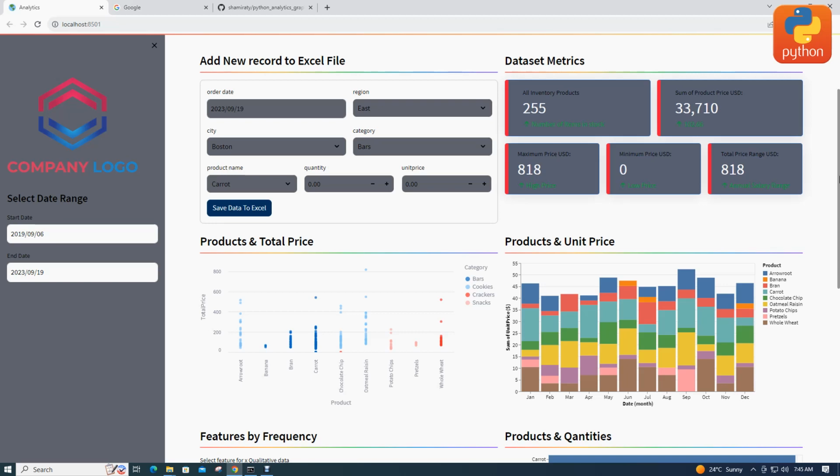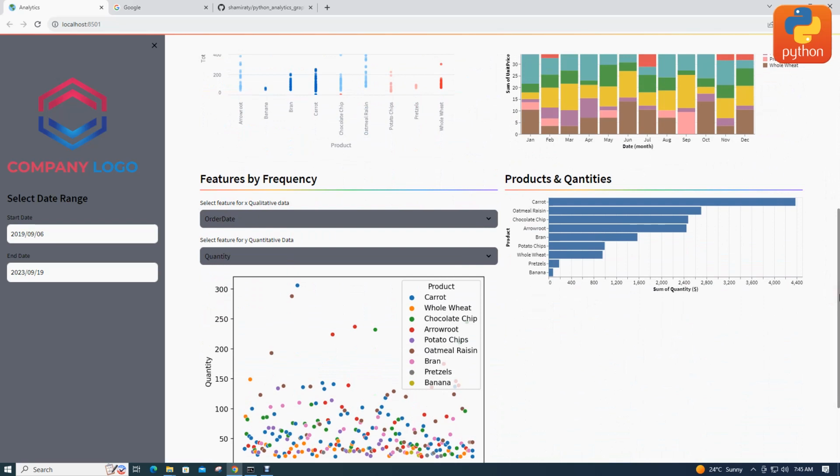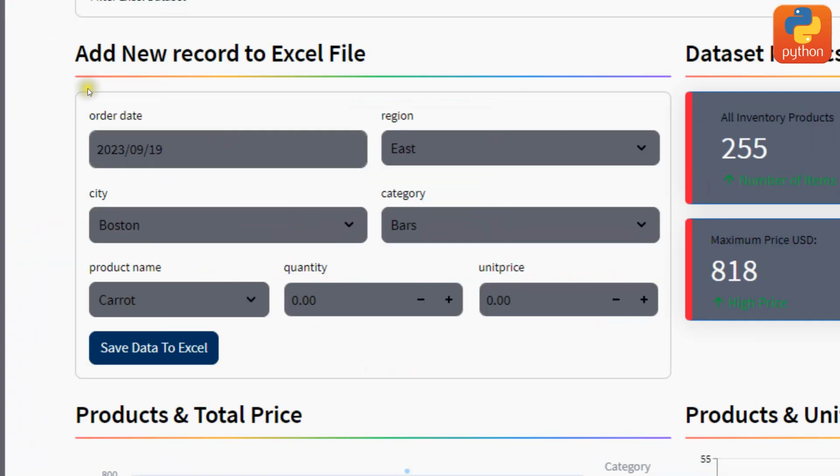Okay, kwenye previous tutorial tulilearn how to create business analytics web dashboard kwa kutumia Python programming language na Streamlit library ku visualize data ambazo zipo kwenye Microsoft Excel. Okay, so today tunaenda ku add another module. Okay, so module hii itakuwa just a simple form, form ambayo ita insert data kwenye file la Microsoft Excel.